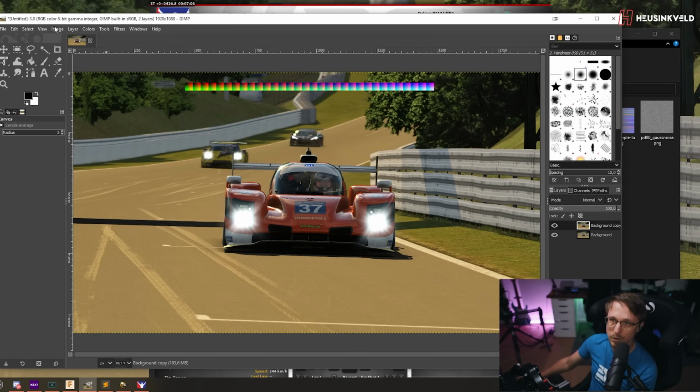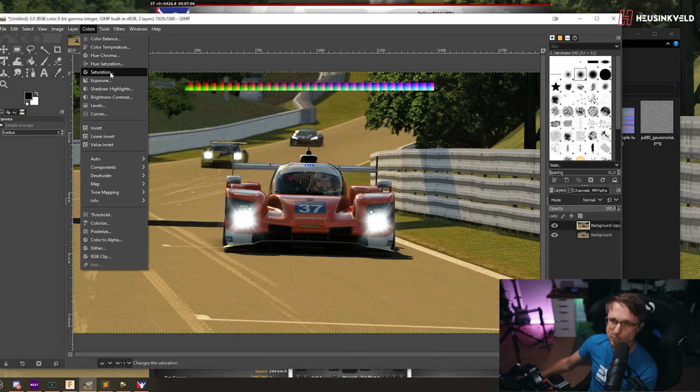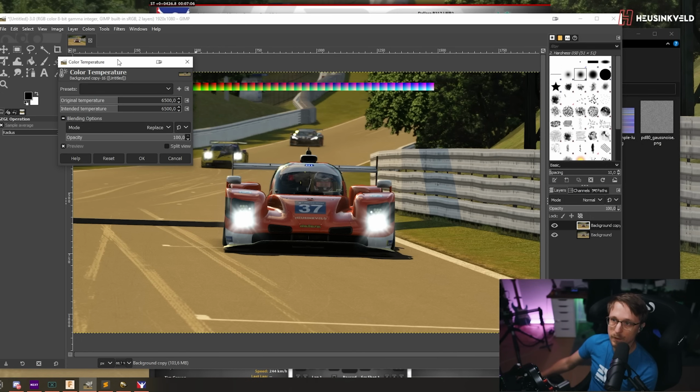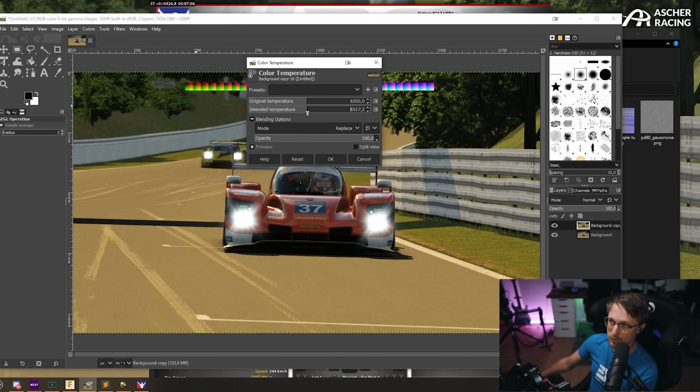And you can also play around with the color temperature in GIMP. So go with the intended temperature, play around with it. You can see if you go to the left, the image will get cooler. If you go to the right, it will get even warmer. So warm means it gets more yellowish. Cool means it gets more bluish. So if you want to have this, do it.